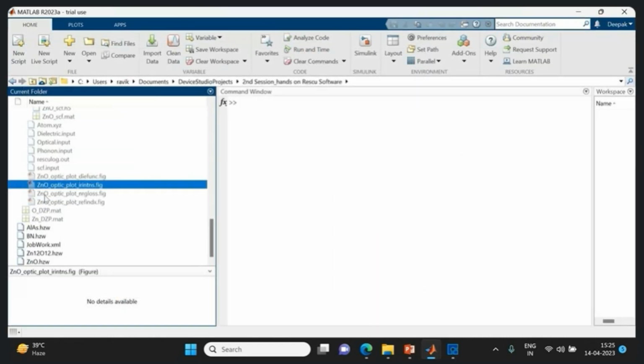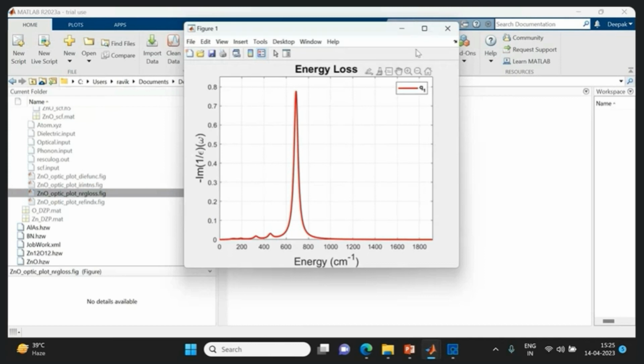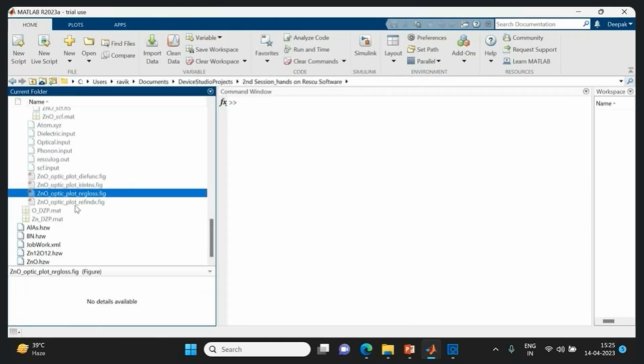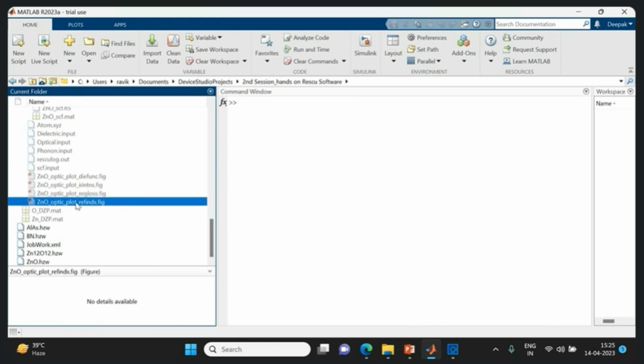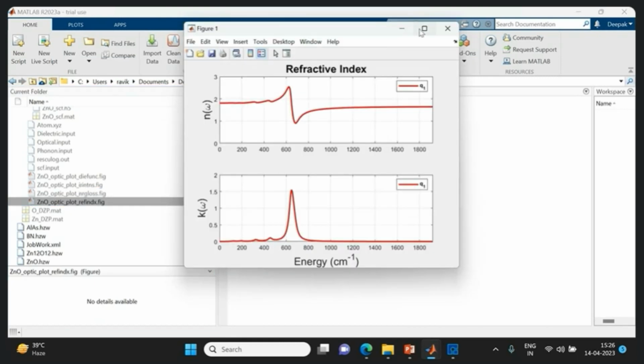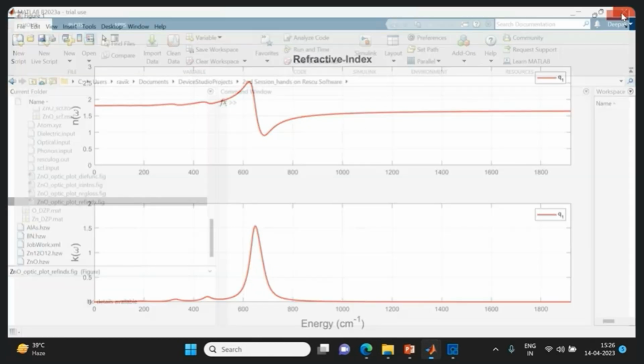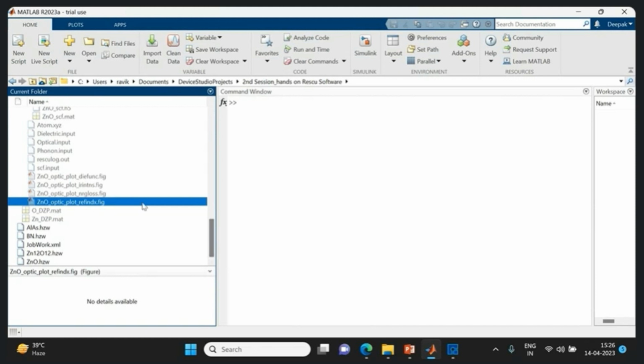And here you can select this file, and here you can see this is the photon energy loss function. This is the photon energy loss graph with respect to energy, and this is the refractive index. This is the real and imaginary refractive index for the zinc oxide with respect to energy. I hope everyone gets their output plot for this zinc oxide. This is the zinc oxide optical property calculation.